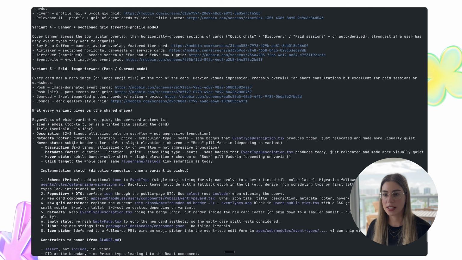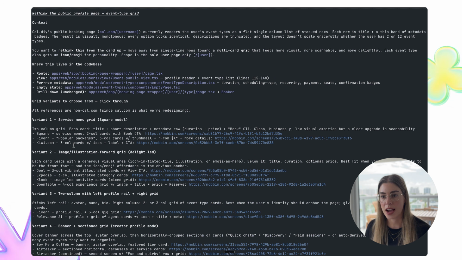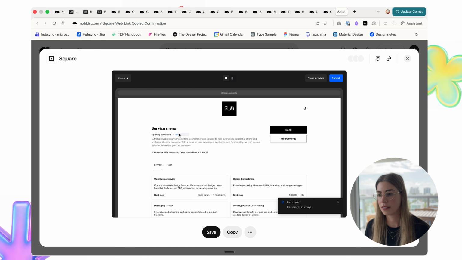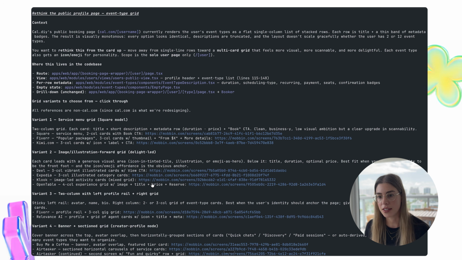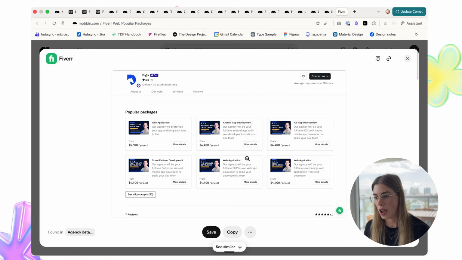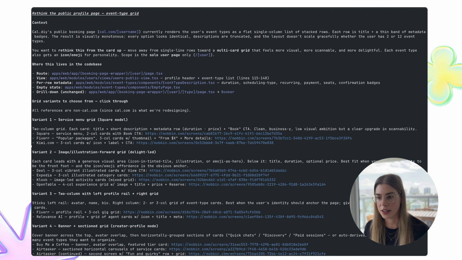Okay, it looks like it came back. Let's see what this next option is. Variant 1, service menu grid. Okay, so kind of like this. That makes sense. I kind of like this service menu two column. Yeah, I think this makes more sense. I like variant 1.